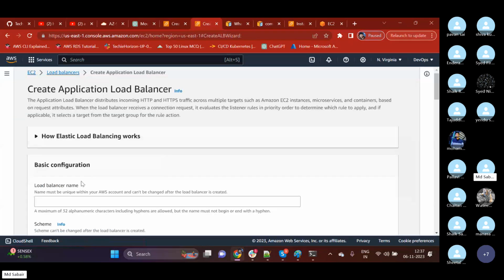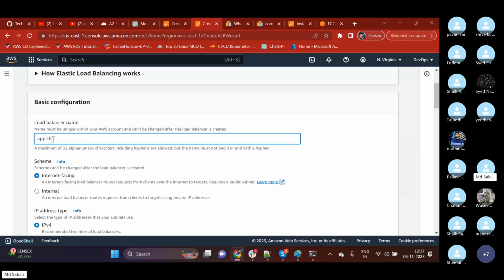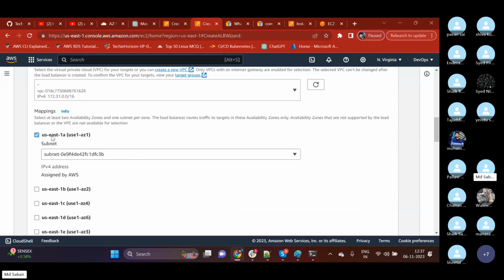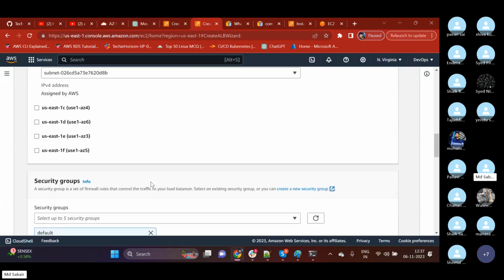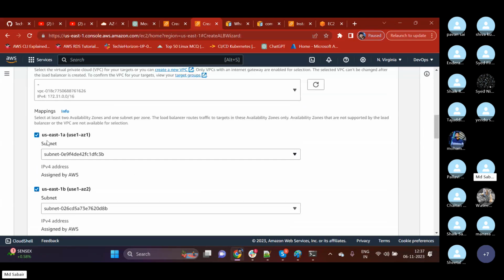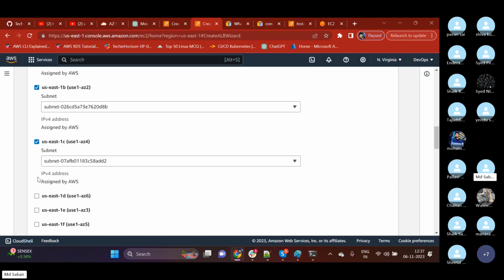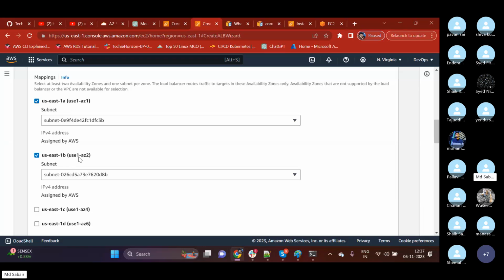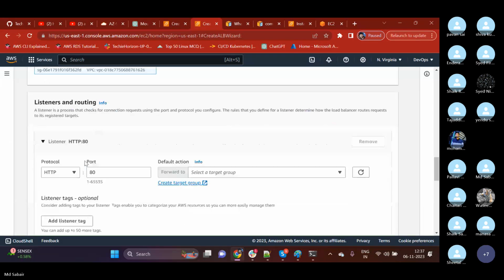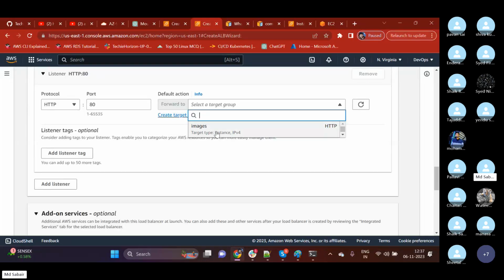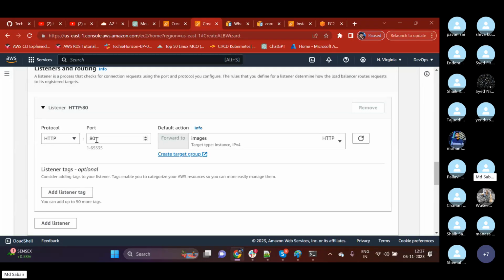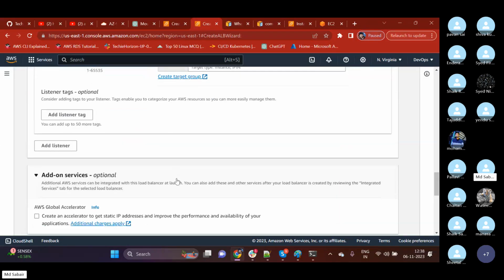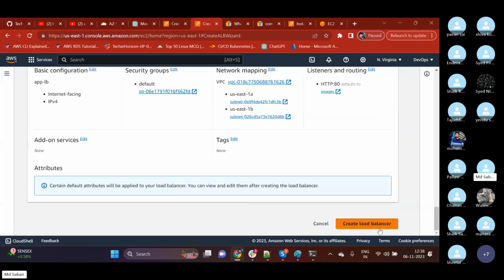Application load balancer, create. Then 1A and 1B. So where are our instances? In 1A and 1B. That's the reason I'm using 1A and 1B. If you have your instances in 1C, 1D, then you can select those as well. In my case, only 1A and 1B are hosting my instances. Select the target group images. So all the default requests reaching on port number 80 will be redirected to the images target. Scroll down and then click on create load balancer.